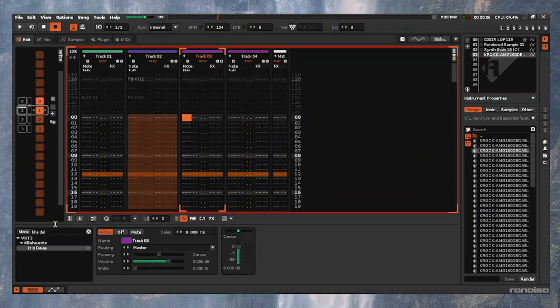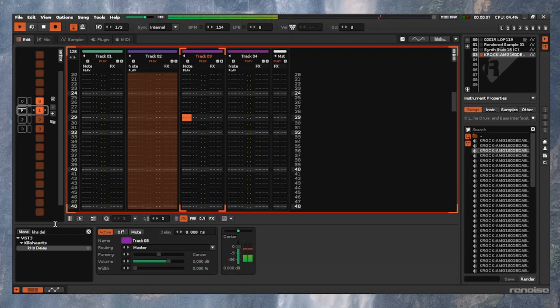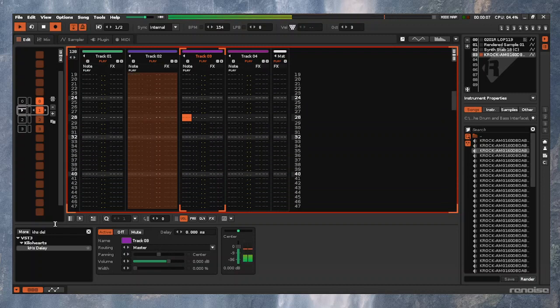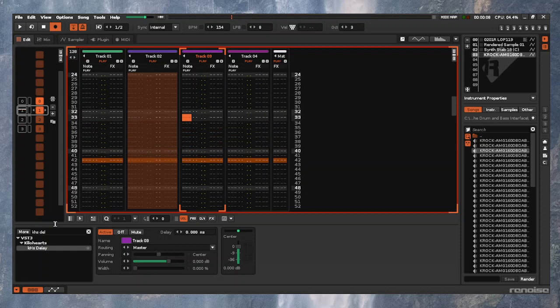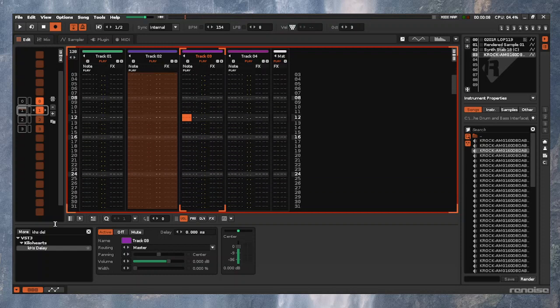I don't feel like chopping. 1, 2, 3, 4. Yeah, see that? Let's try to finesse this where we can.